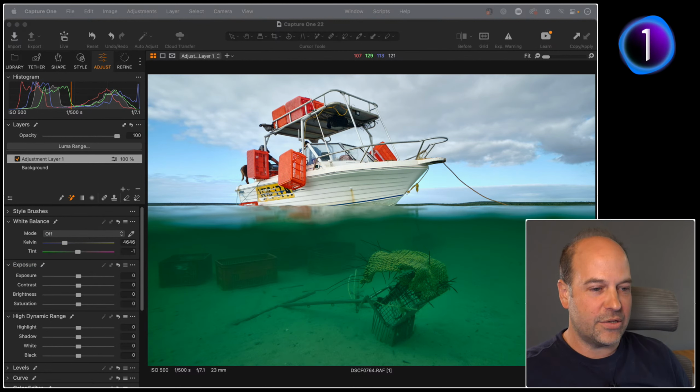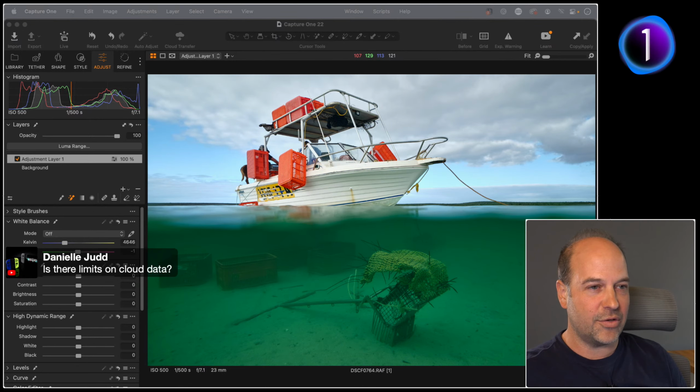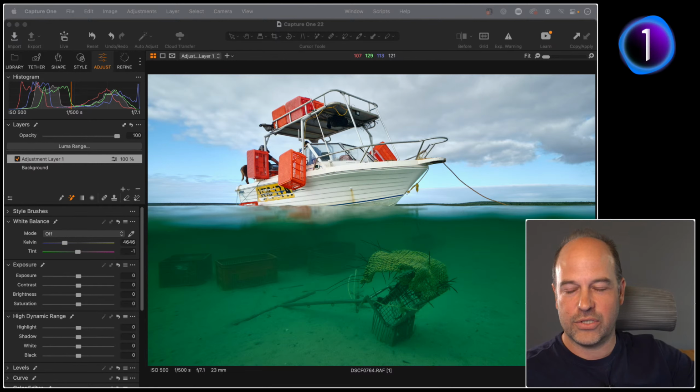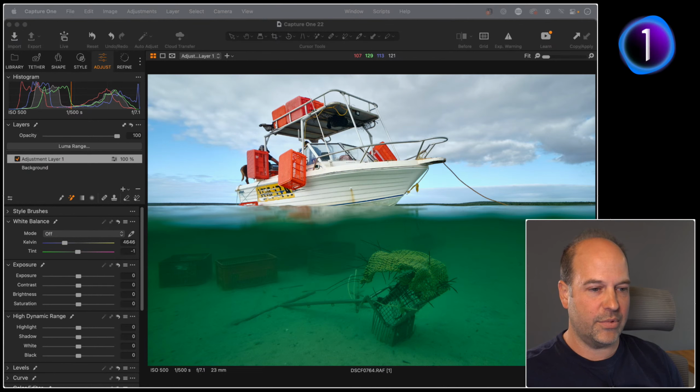Okay, are there limits on cloud data? There is, Danielle, but I can't remember specifically what it is off the top of my head. So maybe one of my colleagues could jump in and let me know. It's not based on a certain number of gigabytes, so it doesn't matter if you have a 100 megapixel camera or a 20 megapixel camera. It's based on the number of photos that can be in the cloud at any one time as well.